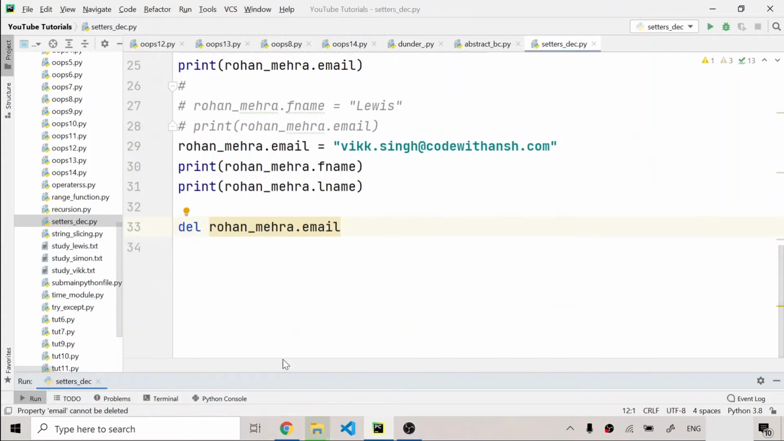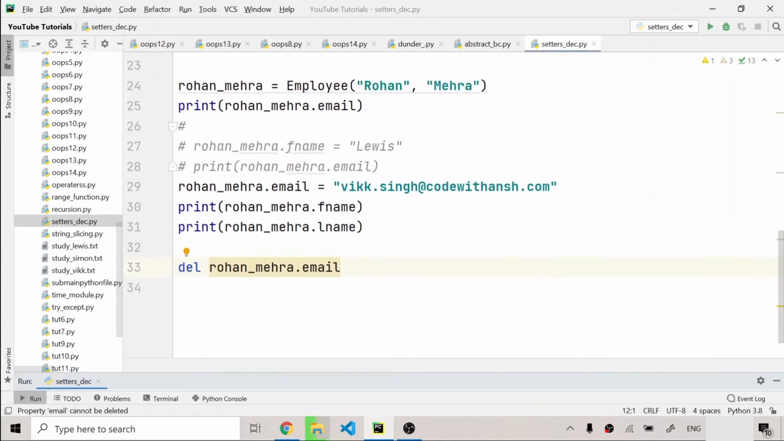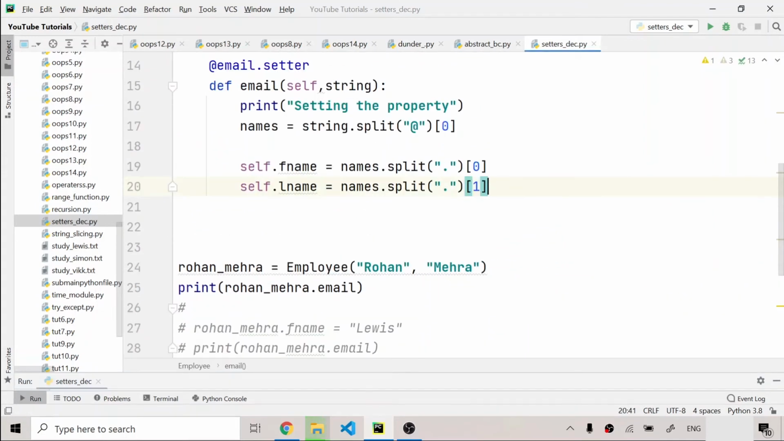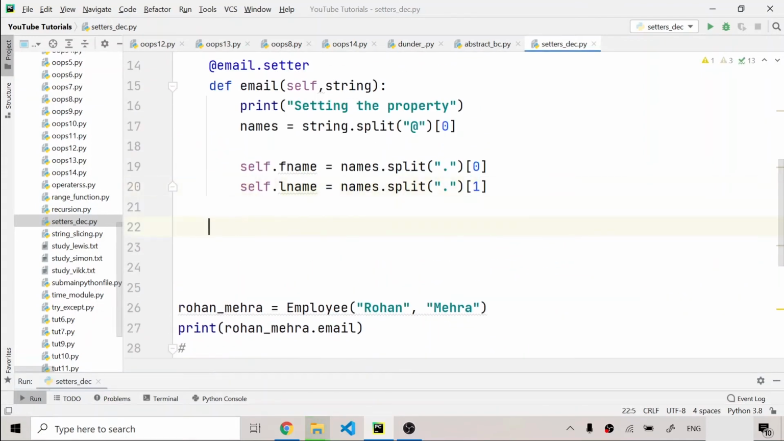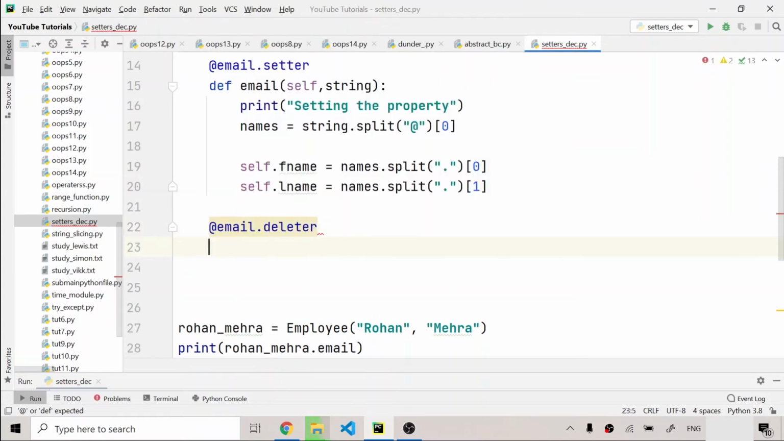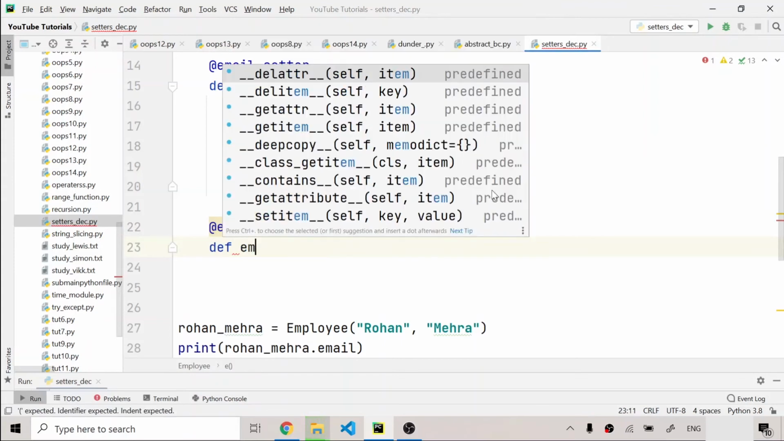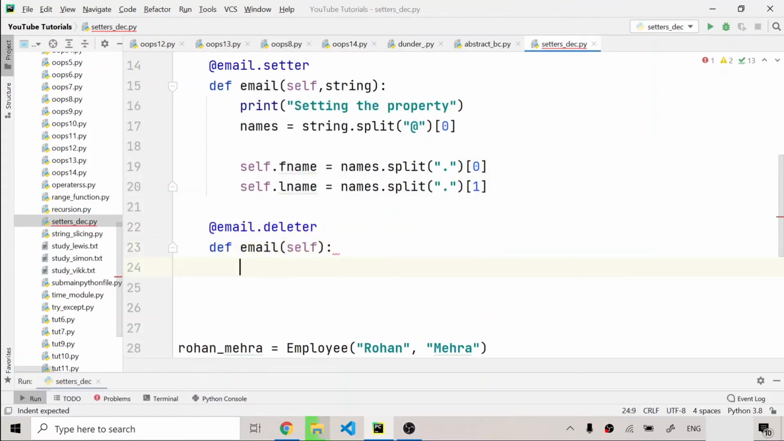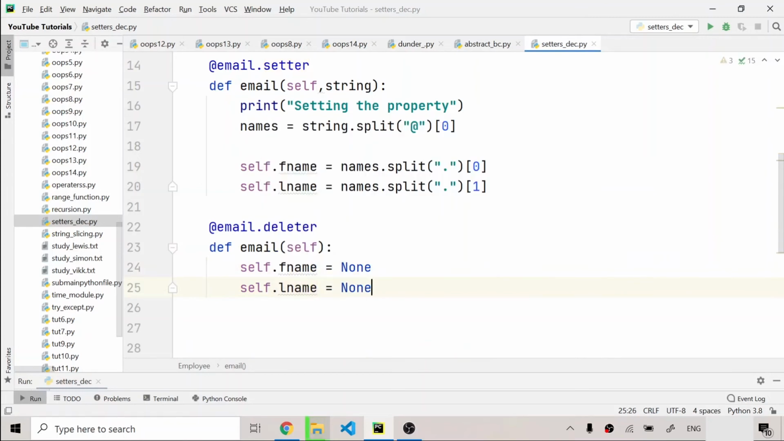Now why can't it delete the attribute? Because this is a property, we'll have to define a function for the property in order to delete it as well. For that purpose, I can make a decorator function. I can write @email.deleter, and after that I can write def email, and then I can write self.fname is equal to None, and then self.lname is equal to None.